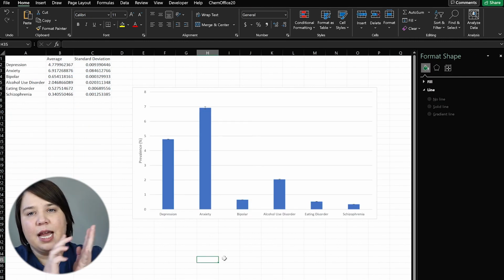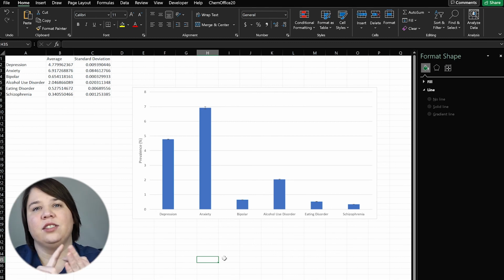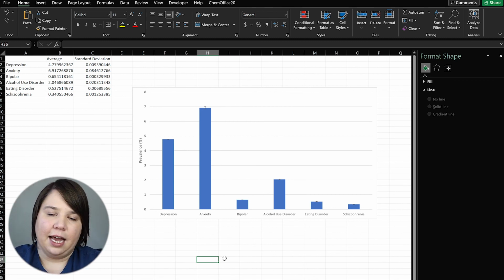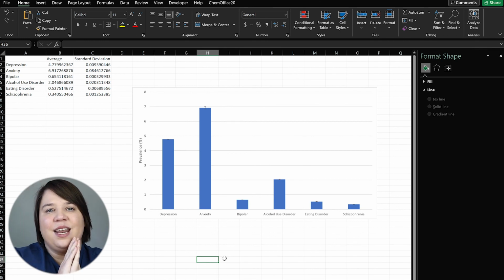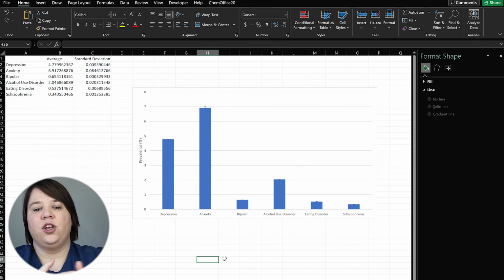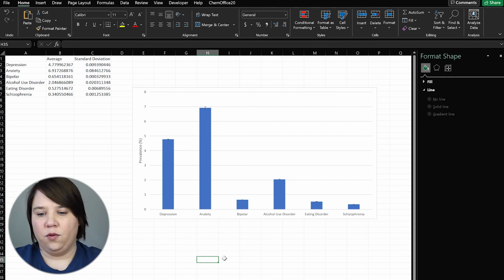So that's how to create pie charts, bar charts, scatter plots, and line plots with error bars and grouping. In the next video, I'm going to show you how to format all of these so that they actually look like you would want them to look to actually put in a journal for publication.